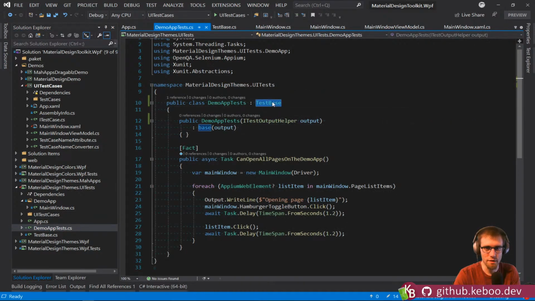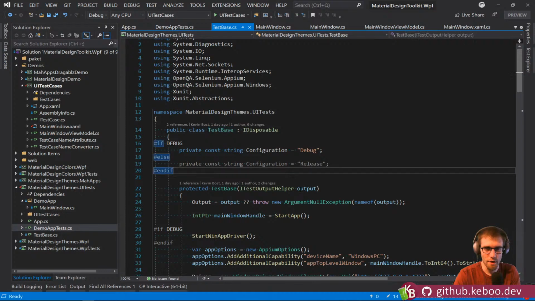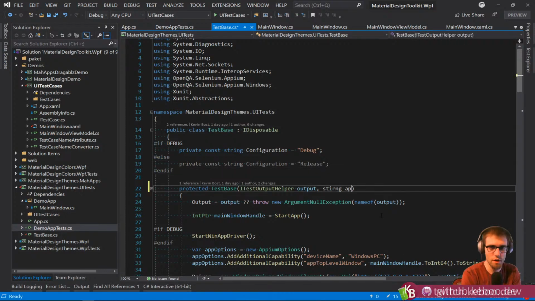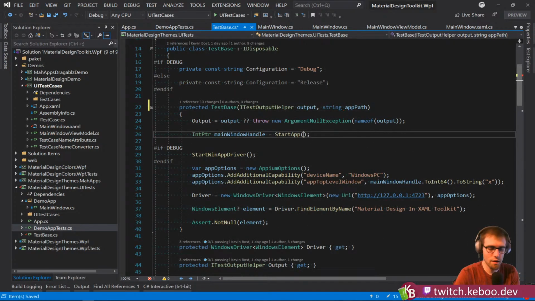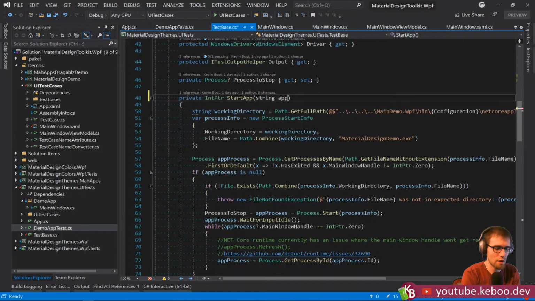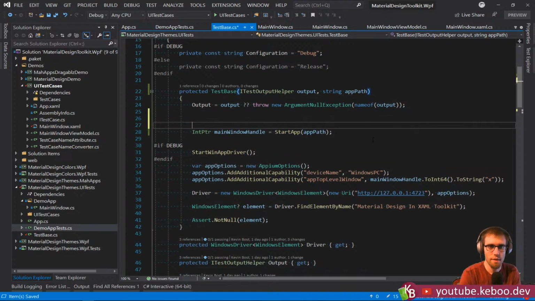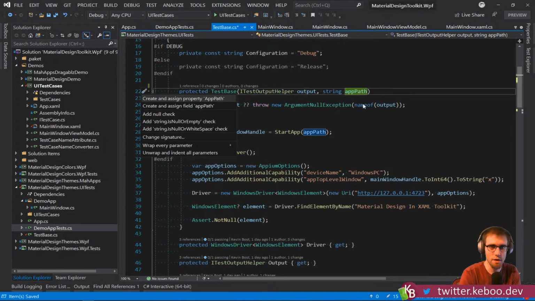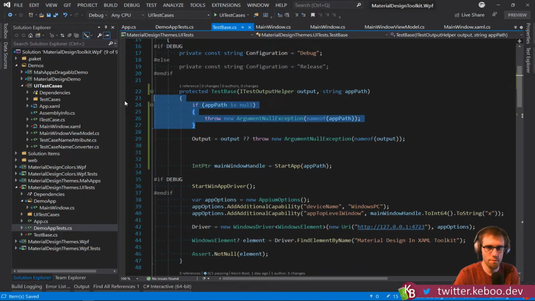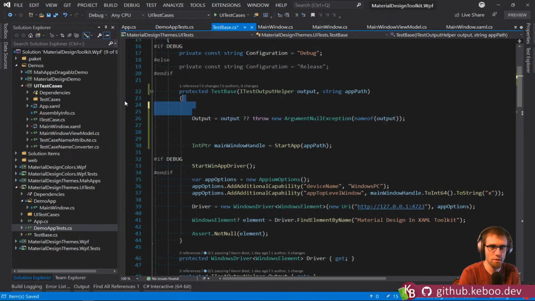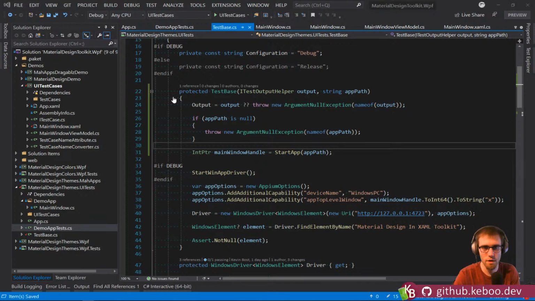So I'm not sure it's worth the extra time and overhead when I've yet to see any benefit from it. Let's see, test base. I think I'm going to just have this take in string app path. So we're going to configure these. String app path. And actually, we should check this for null just to make sure nobody does anything. Add null check, please. Check those in the right order, please. Output came first, so it gets checked first.